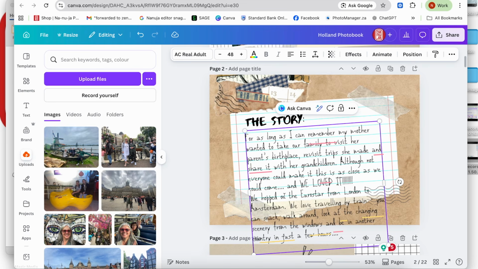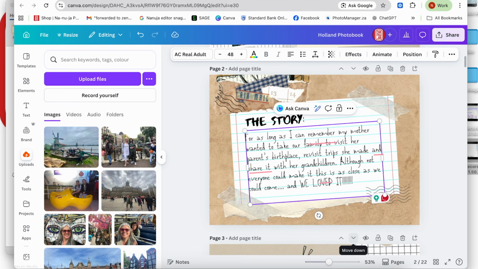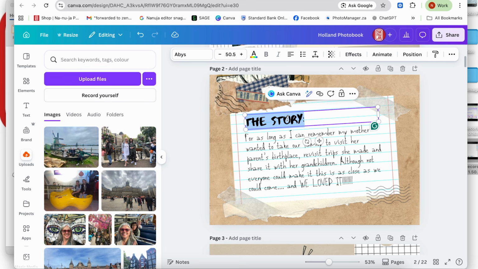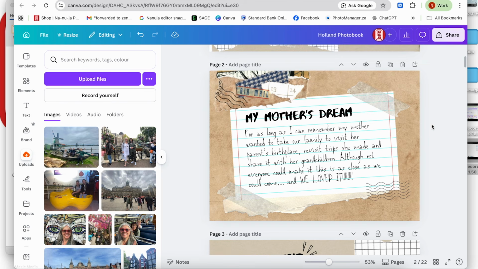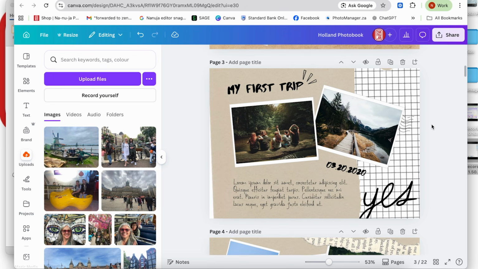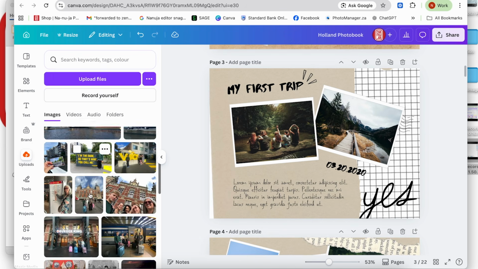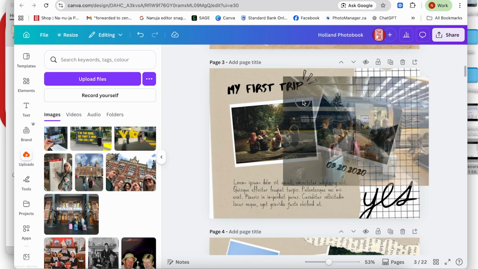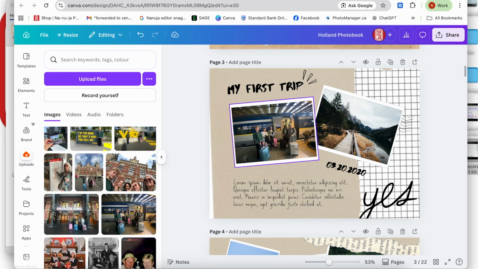So yeah, okay, this is a bit too long, so I'll just include the first part of our sentence. There you go. And this was my mother's dream. Okay, and I'm going to just continue with day one. Day one, we took the Eurostar over, so that's that part of the story.